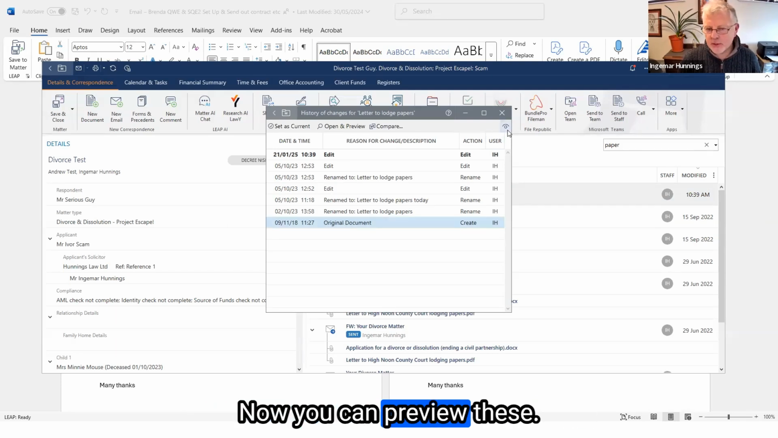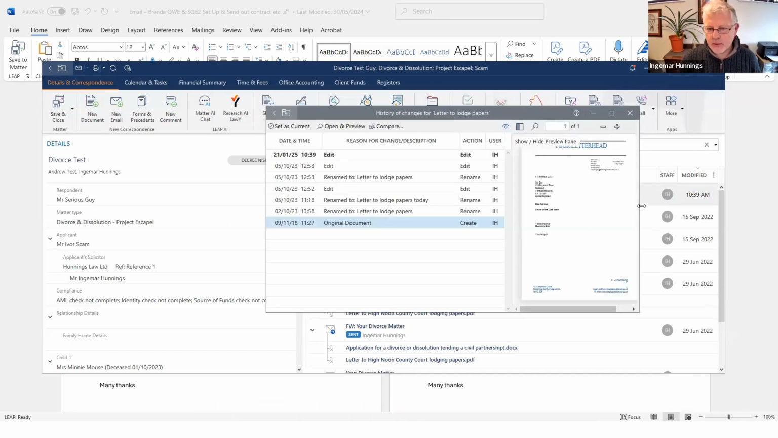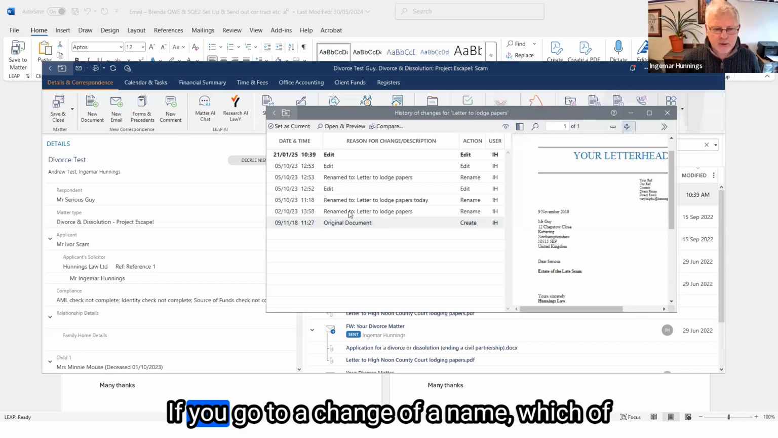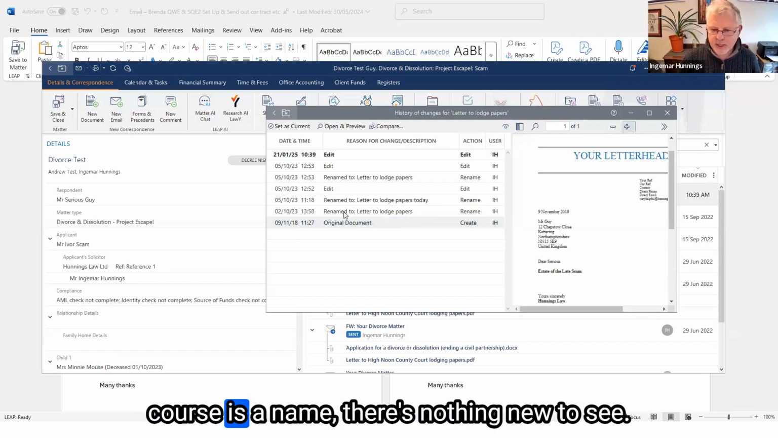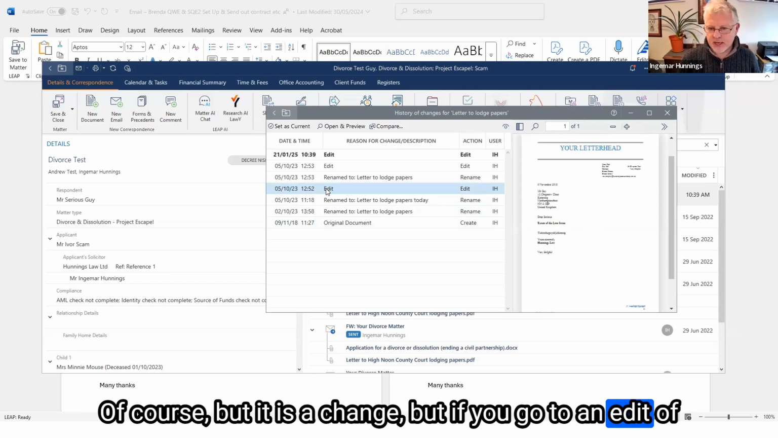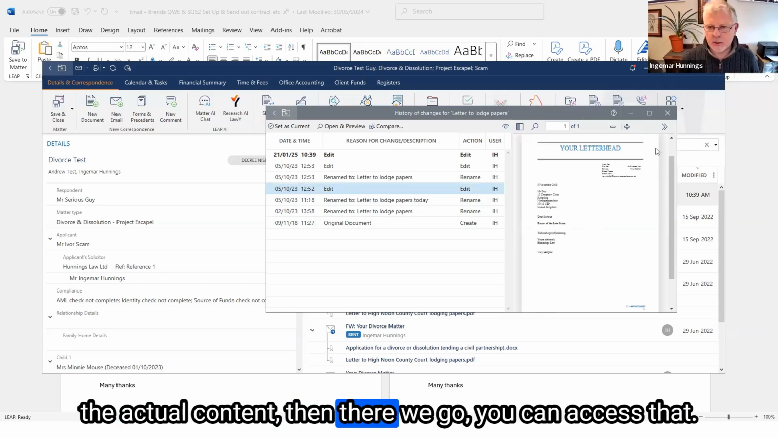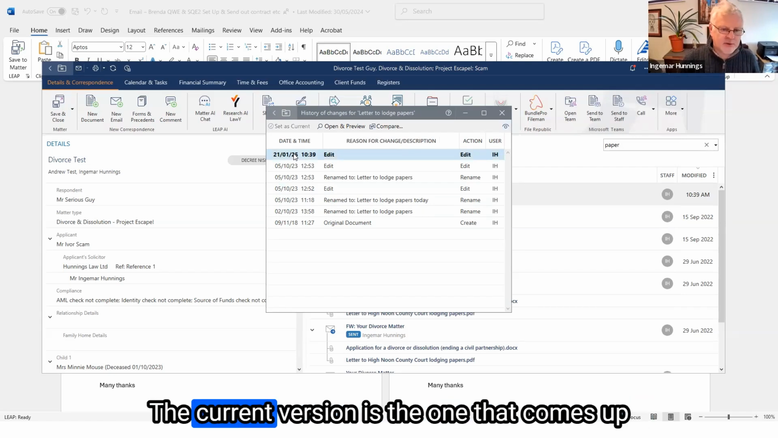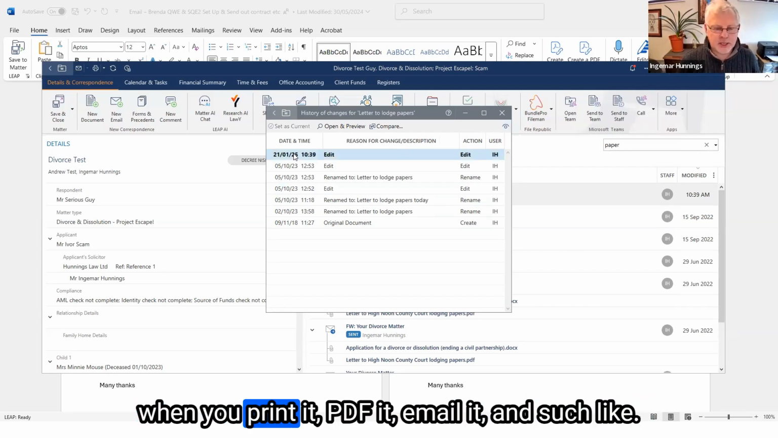Now you can preview these. You can make that bigger if you want to. If you go to a change of a name, there's nothing new to see, of course, but it is a change. But if you go to an edit of the actual content, then there we go, you can access that. This is black because it is the current version. The current version is the one that comes up when you print it, PDF it, email it, and such like.